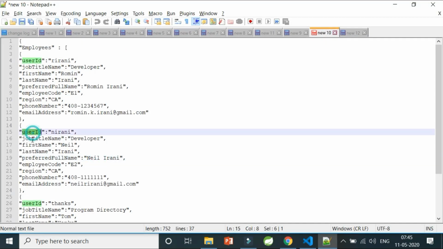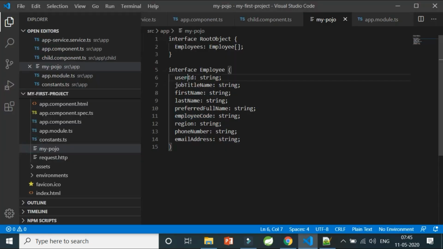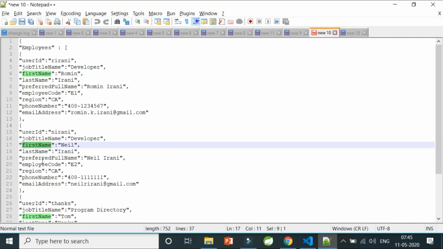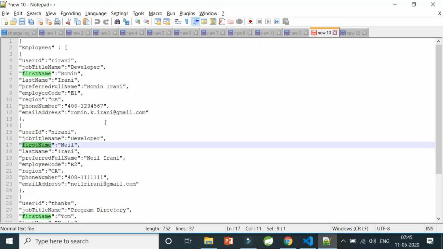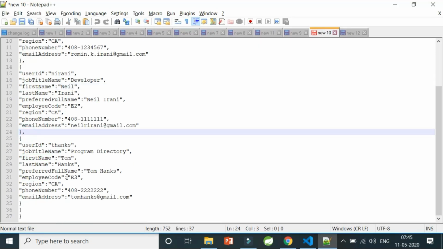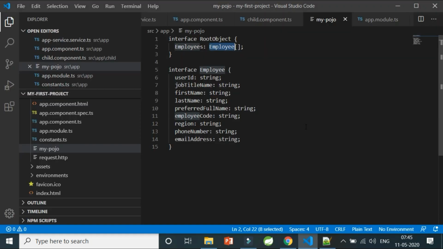So user ID, job title, first name, last name, preferred name, employee, region, phone number and email. So this is how you have created a pojo and an array of that pojo, because there were multiple comma separated JSONs in this particular file. So this is a boon to all of us, and trust me, this is very important if you have interaction with backend APIs, which will give you a response in JSON format.